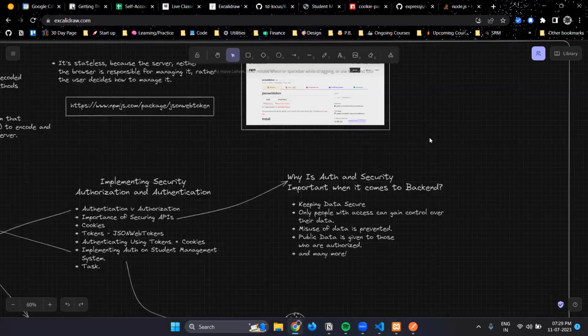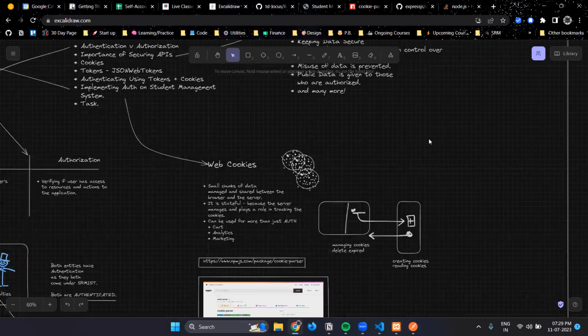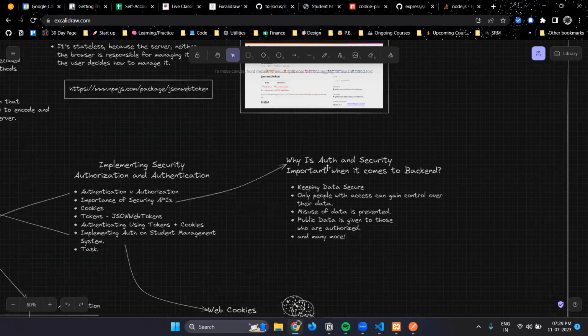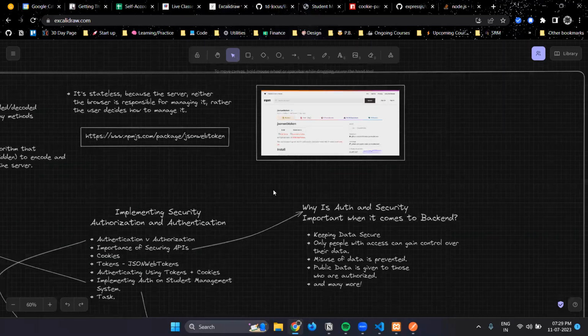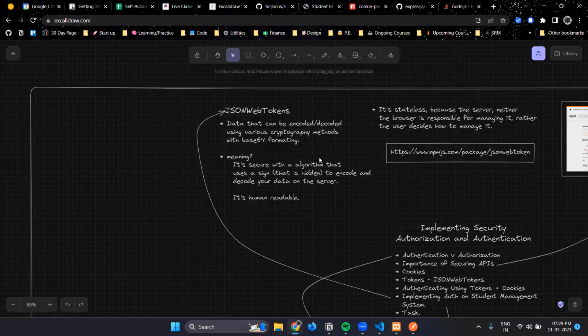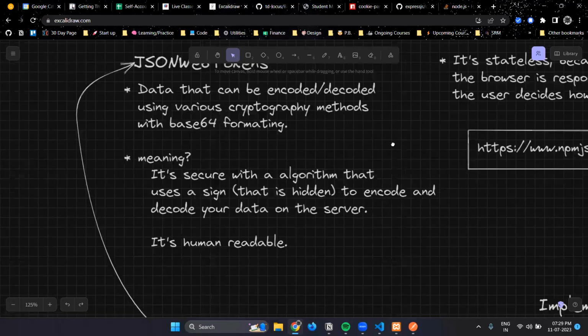There is nothing more to cookies. Only these two main things. You can look into signed and secure cookies later, but they're not important at the moment. So next thing we have something called JSON web tokens, or tokens in general.